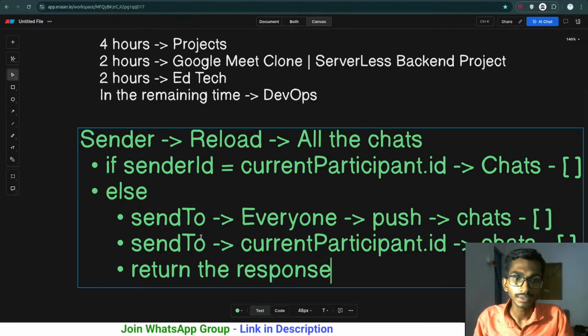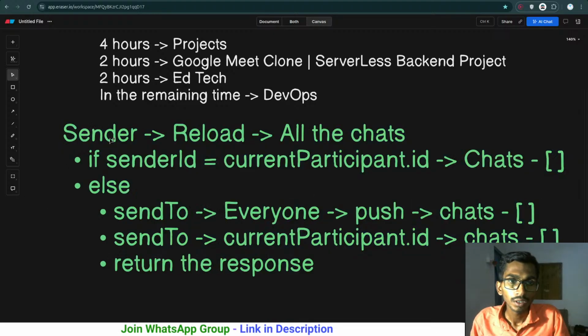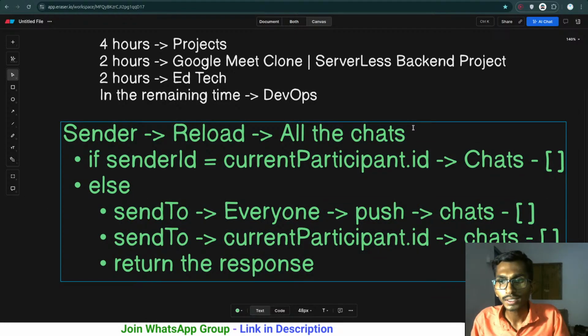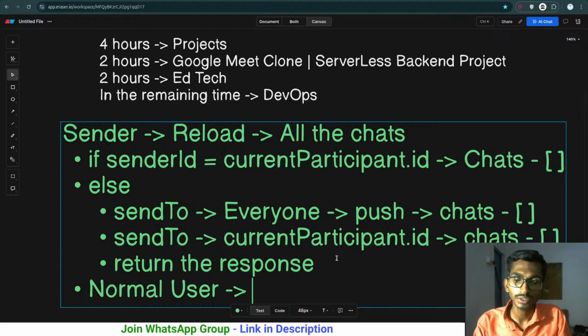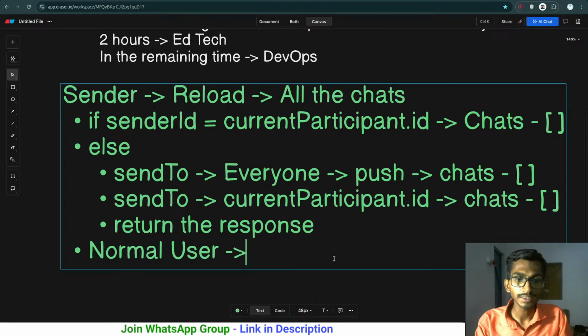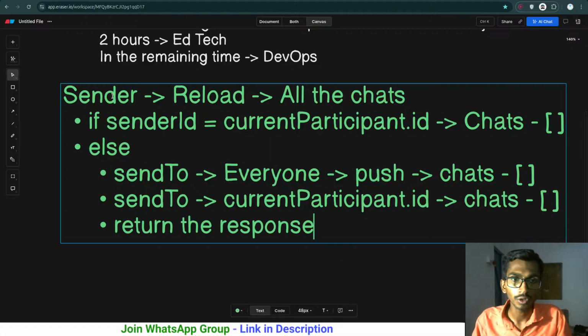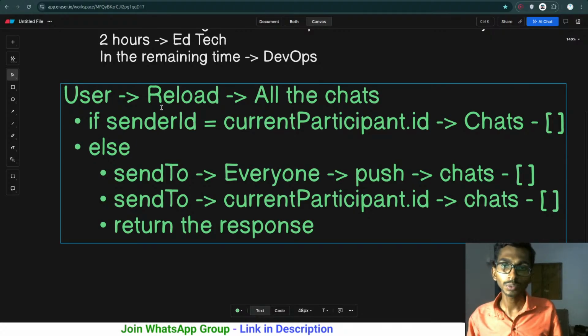Okay, so let's simply get it done one by one. So first of all, this is where the sender reloads the page. If a normal user reloaded the page, then the same thing is gonna be happening. So ultimately it doesn't matter sender and all, this is gonna be actually for a normal user only. If the user reloads the page, this particular condition is gonna be applied. So if the user reloads the page, I have to get all the chats. I'm already getting all the chats.